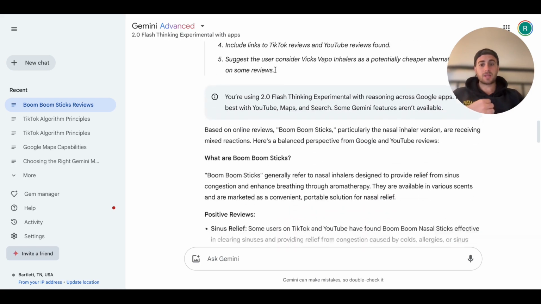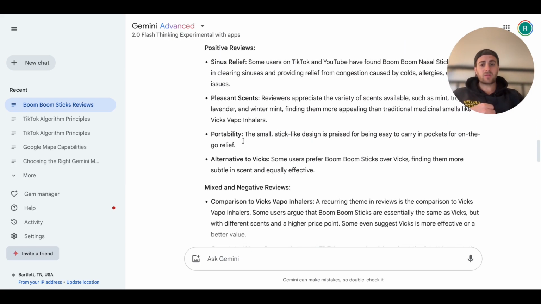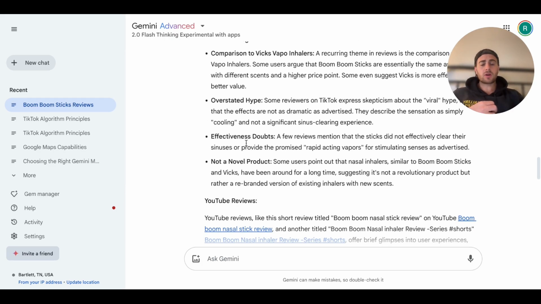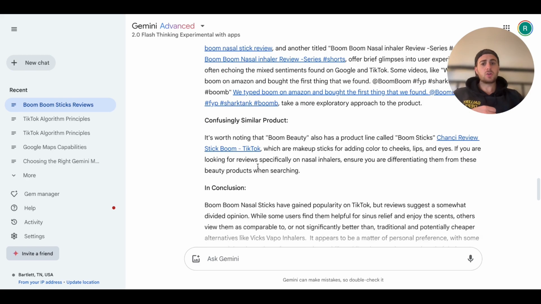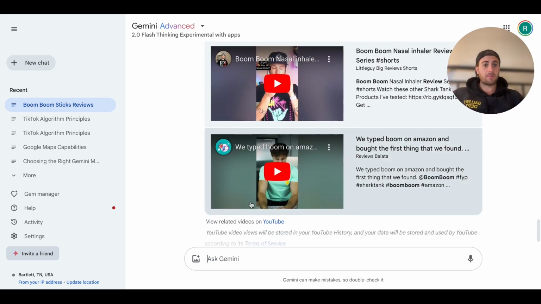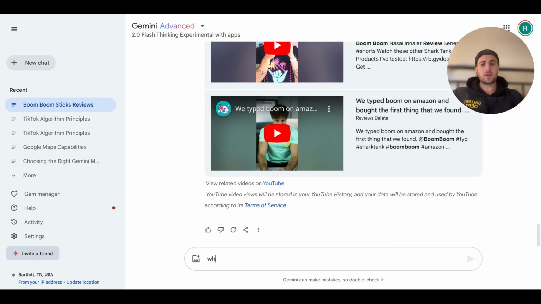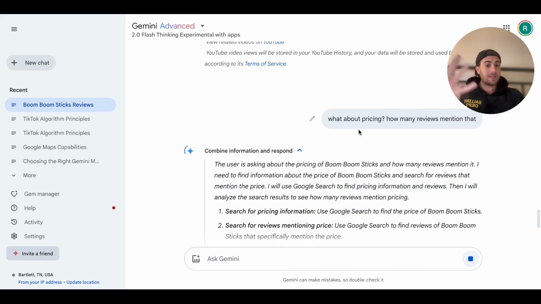But obviously, Gemini has a very unique perspective where they have all these different apps that they can seamlessly integrate this with. Now, this goes through and actually gives me exactly what the positive reviews are, what the mixed reviews are, what the negative reviews are, what the overstated hype is, gives me the different YouTube reviews, and I can ask it for different things here. For example, maybe I had a follow-up and I want to ask it, what about pricing? How many reviews mention that? And this is going to go through and look and see how many of the different reviews actually say something about pricing.